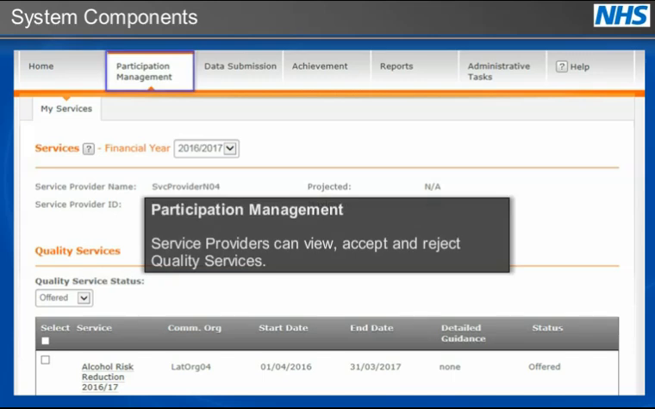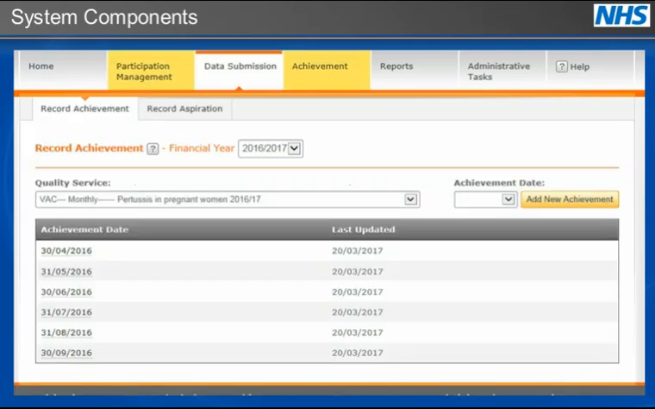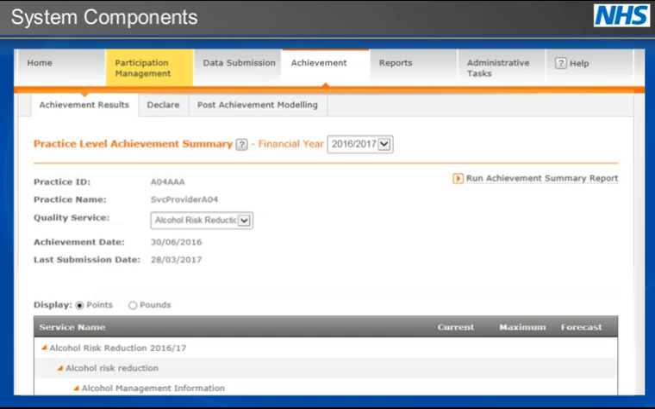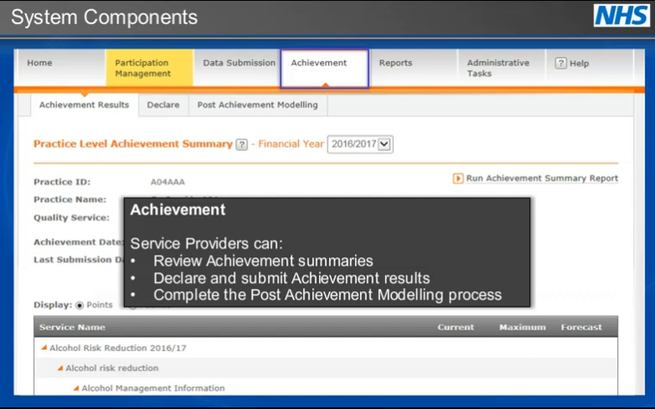The Participation Management tab is where service providers can view, accept, and reject quality services. The Data Submission tab is where service providers can manually record achievement and aspiration data into CQRS. The Achievement tab is where achievement and payment declarations are submitted. Service providers can review achievement summaries, declare and submit achievement results, and complete the post-achievement modeling process for achievement data.